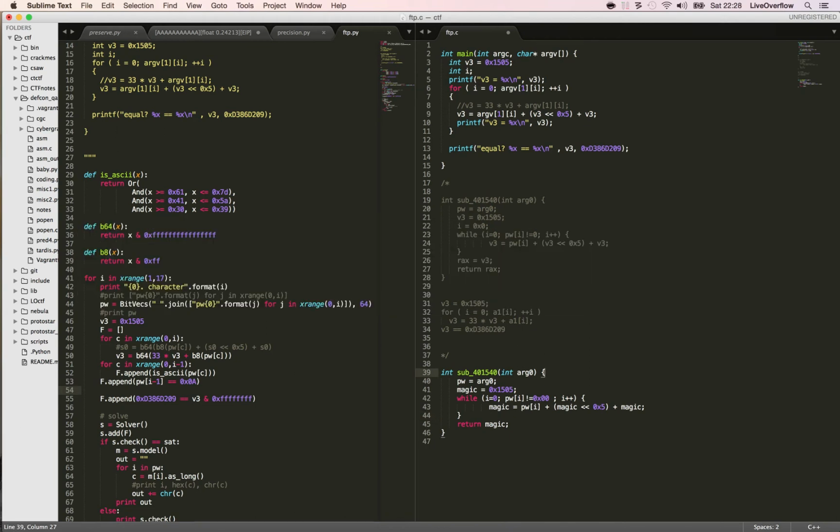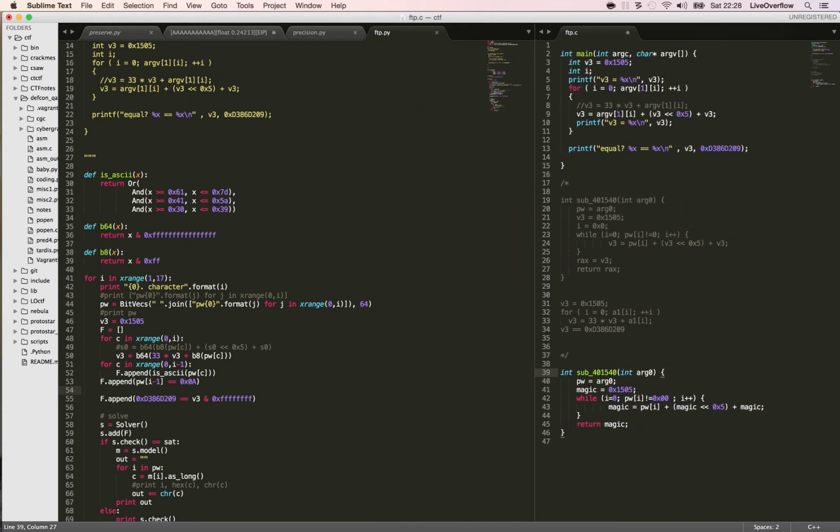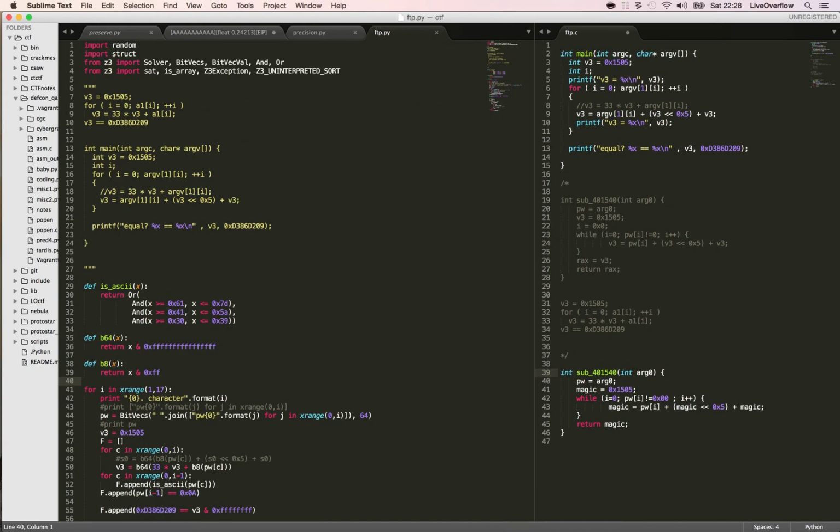Cool. So now we have to reverse this. I will show you my solution because it took quite some time, and it's the first time I did this. I use Z3 for this. Z3 is a theorem solver, or SMT solver, whatever.